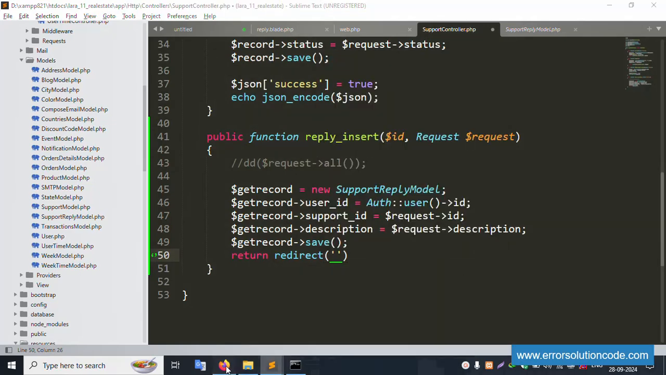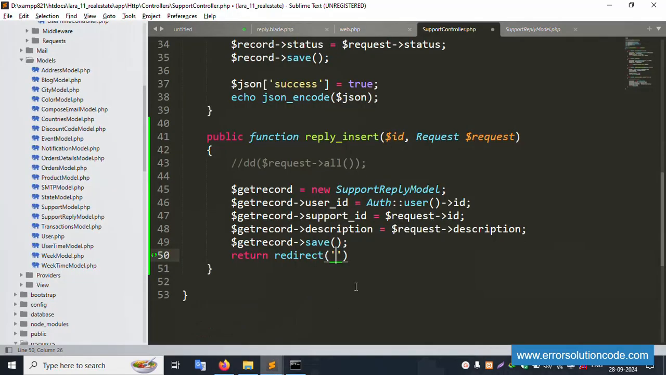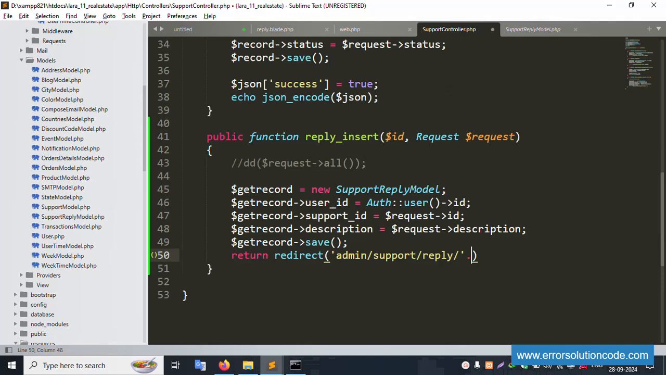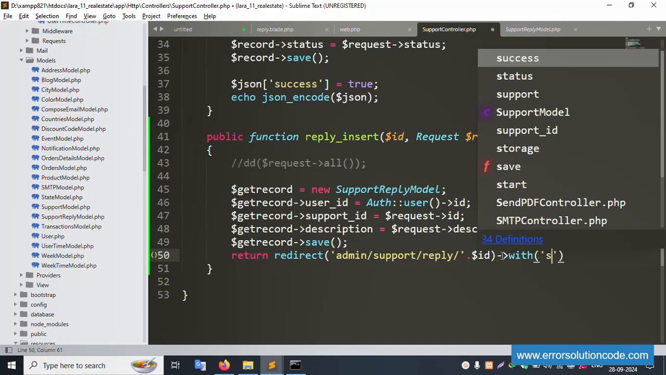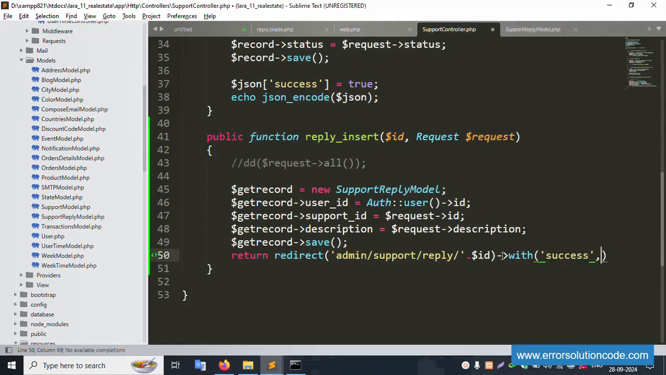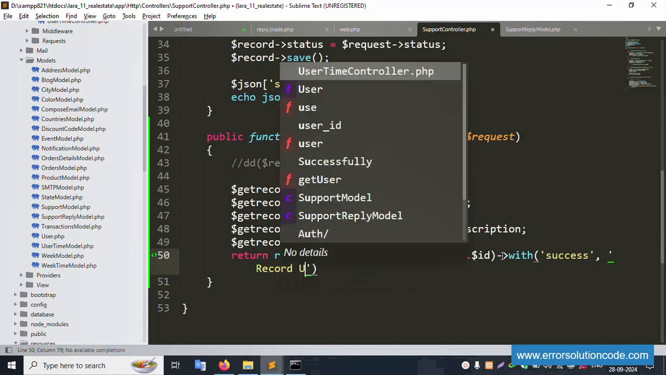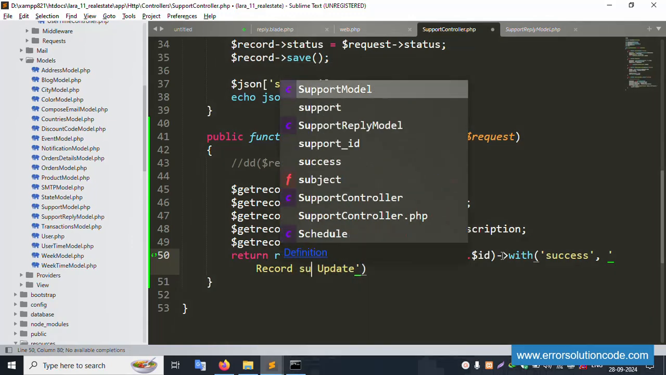The same URL, open it and copy. Copy and paste here, dot, this is the ID that is already passed. This is the same ID, request ID. Otherwise this $ID, same, copy and paste here, and this with success, record update, successfully success.